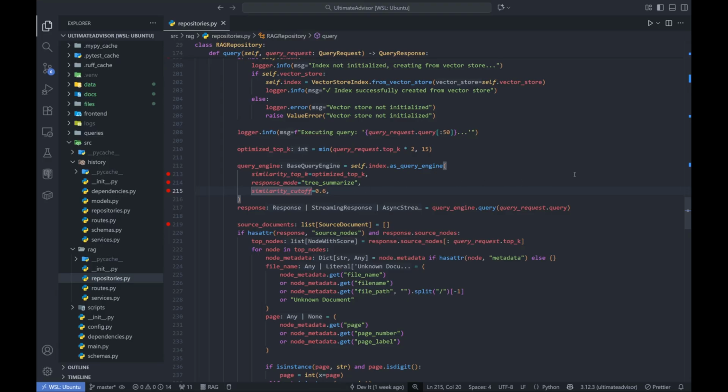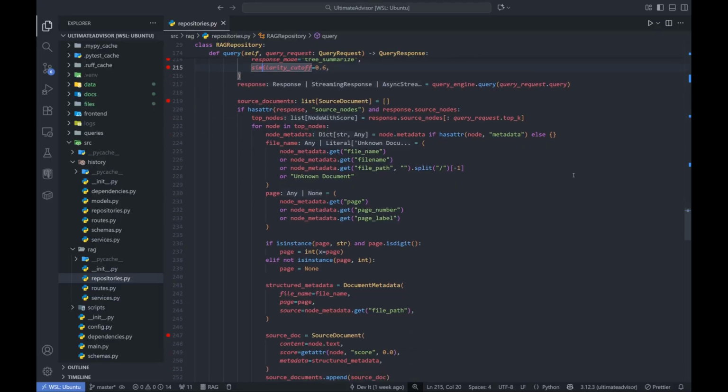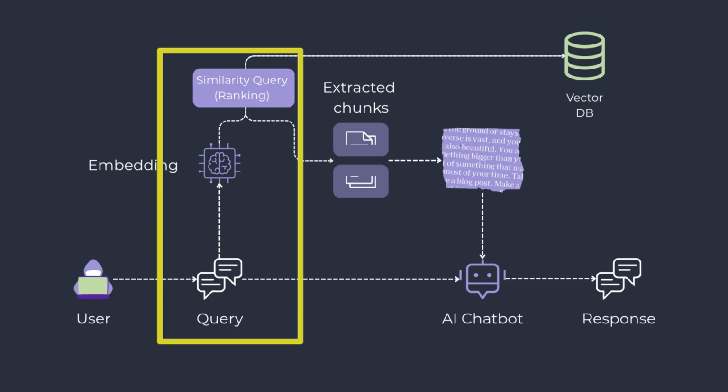And the last parameter is the similarity cutoff. This is like setting a minimum relevance score. We only want chunks that are at least 60% similar to the query. When we execute the query, here's what happens step by step. First, the user question is converted into the embedding, just like we did with the document chunks. The same embedding model turns the question into a vector of numbers.